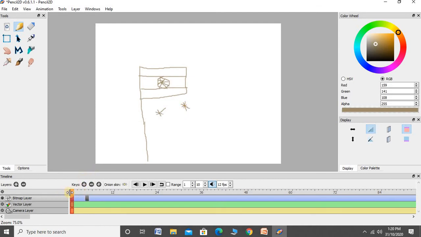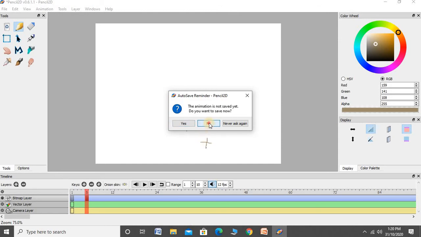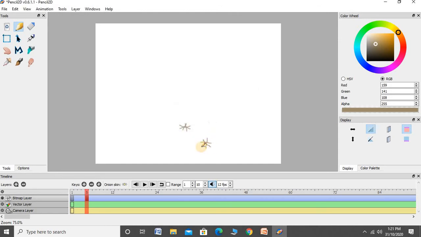On the 5th frame, this is the current frame. For example, draw the flower. Again after 5, means on the 10th, add a frame, then also create the flower. You choose the color, then the color also you choose.